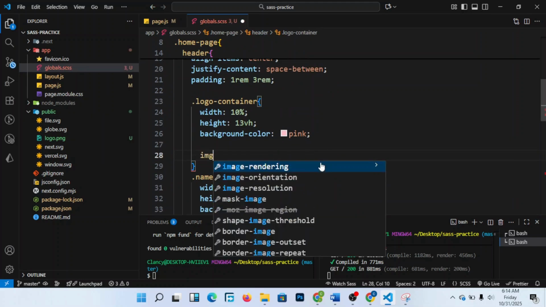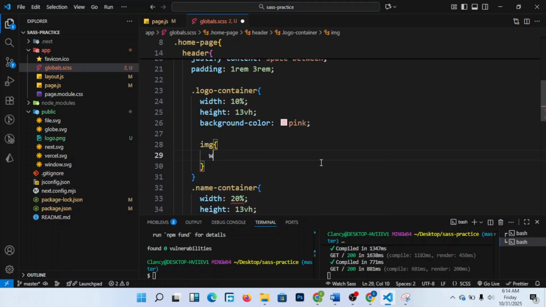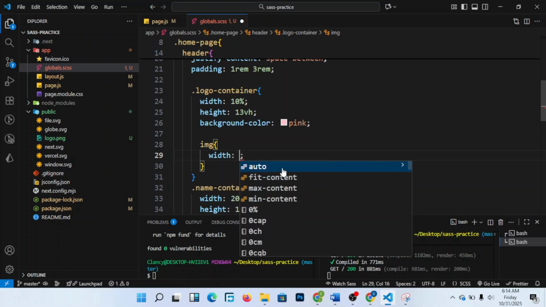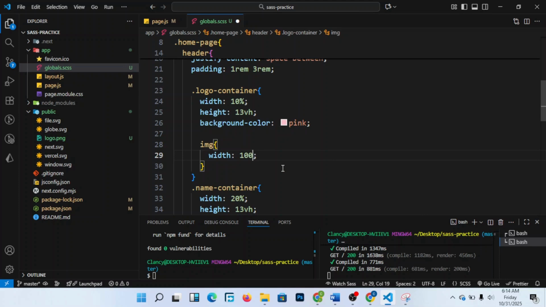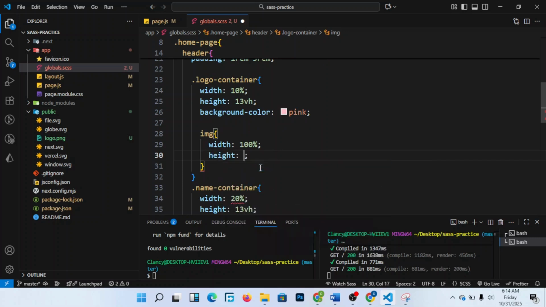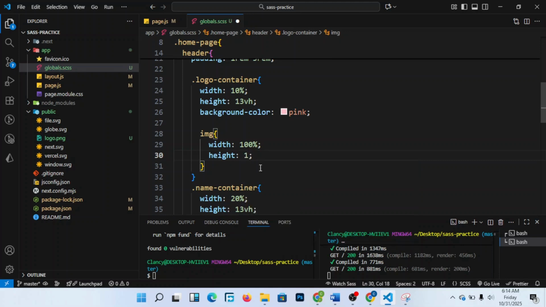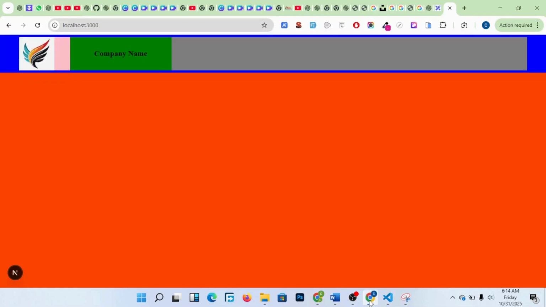I come inside the logo container and say img, okay? Then I say width, maybe 100%, and height, maybe 100%. But for min height, I say max width, so from just width to max width, so it fits inside here well, okay?